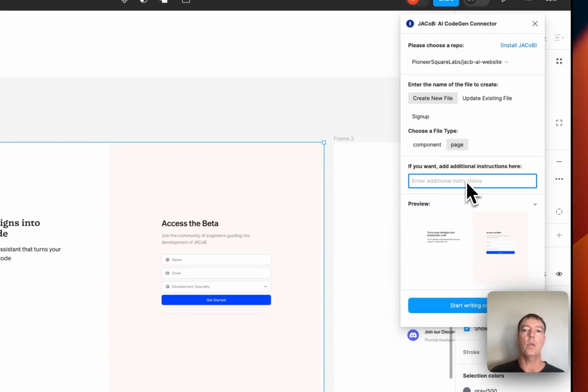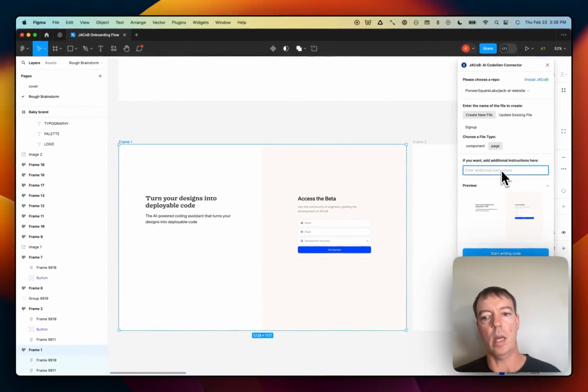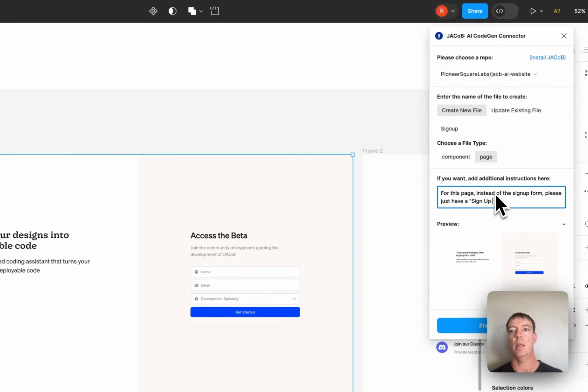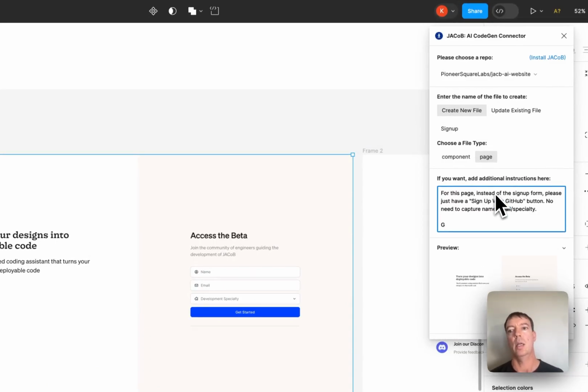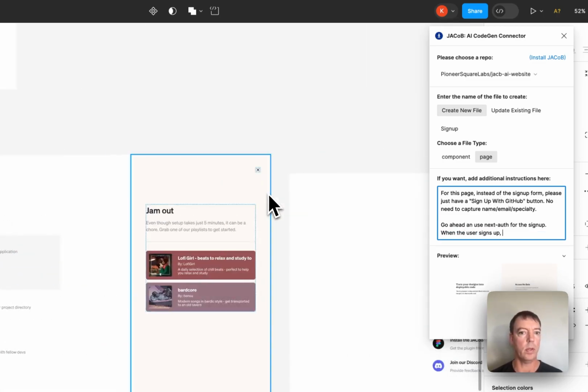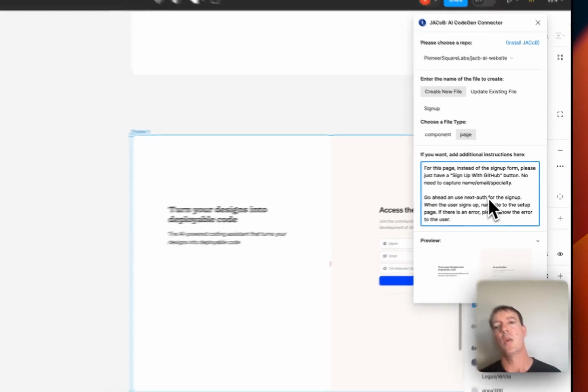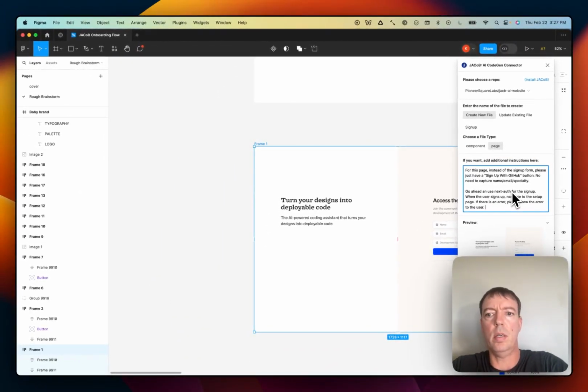And then here's where we want to give some additional instructions. Think about this as if you were assigning this to a junior dev on your team. You want to give it all the information it needs to actually implement this. So just tell JACoB to use that and wire that up. When the user signs up, we want to say where to go next. So we're going to call this next page. Let's just call this setup, to the setup page in here. Please show the error to the user. What else can we do here? I think this looks pretty good.